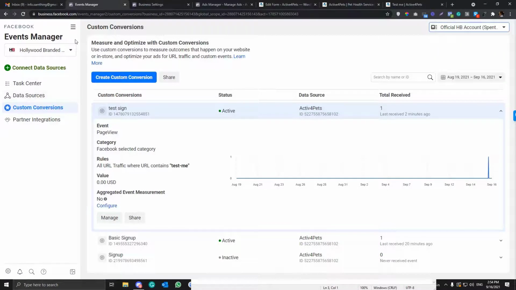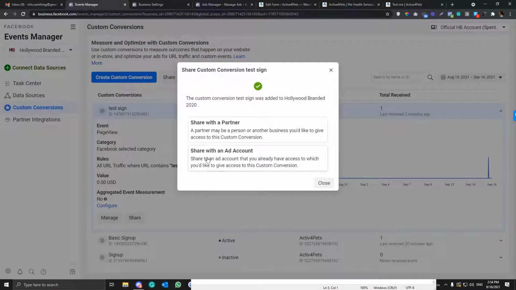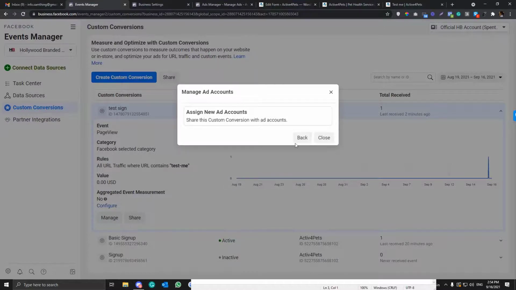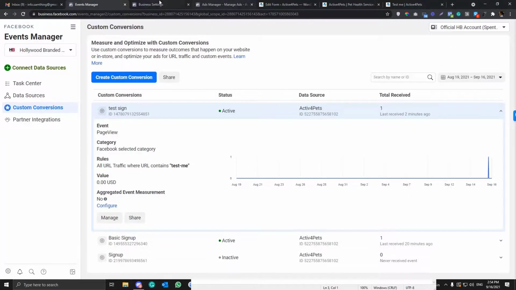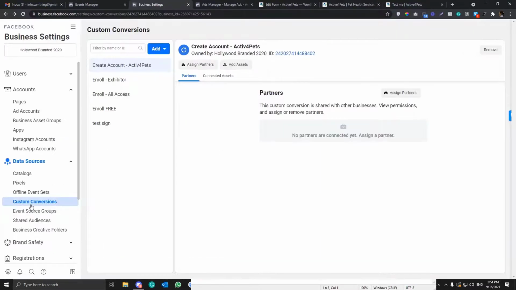So if you want to share it, you just need to click this share and then click this share with ad account, or this one works if you want it to be shared on a different business manager. Again, Facebook business manager and ad accounts are different. So if you click this one here, and if you go in this part, you'll see that this test sign up is already added in the business manager that is tied up to our ad account.